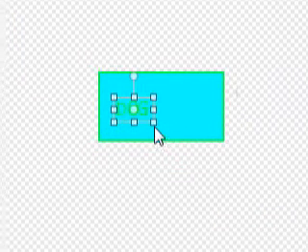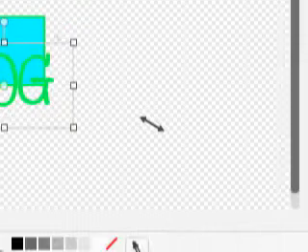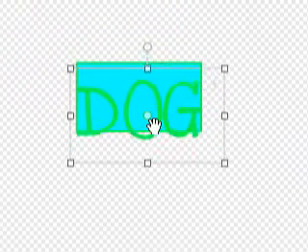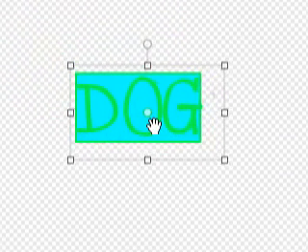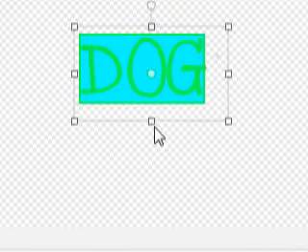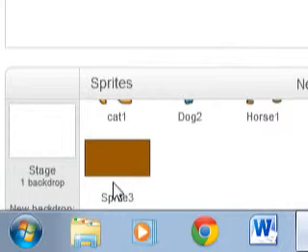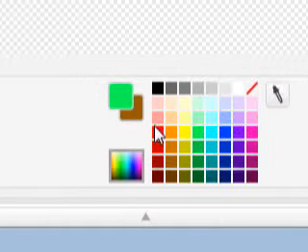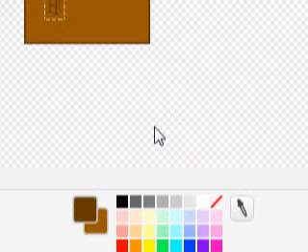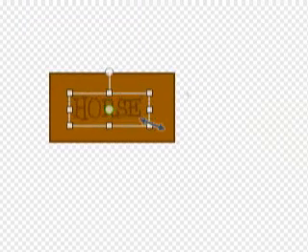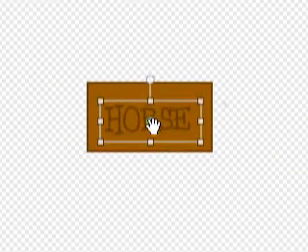O, G. You can't see it right now. But there you go, now you can see it. Now you can see what it says. It says dog, the nice big letters. So if we go over here, scroll down, go by the deeper brown and type in H-O, there you go, horse. Just going to drag it.